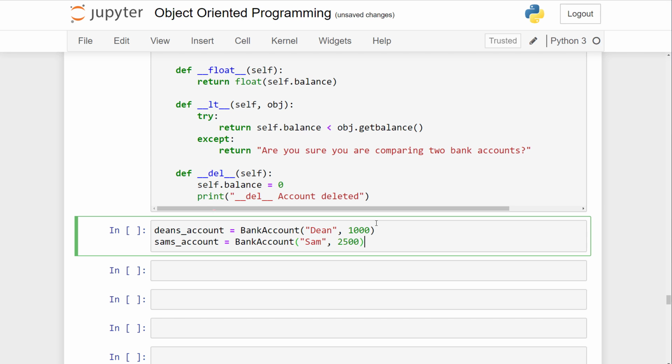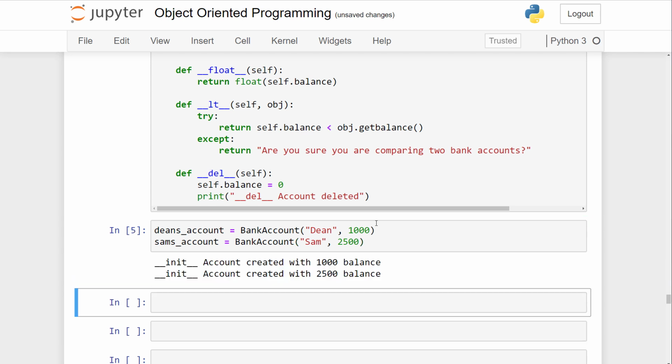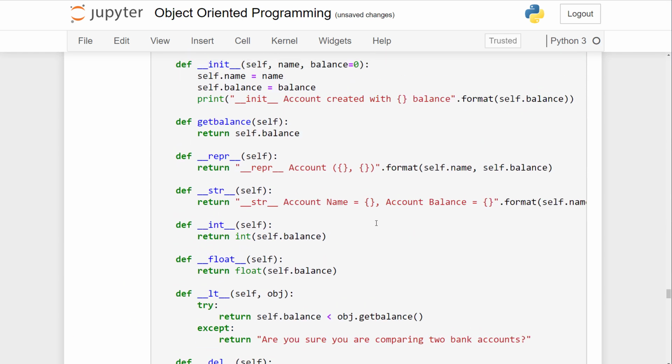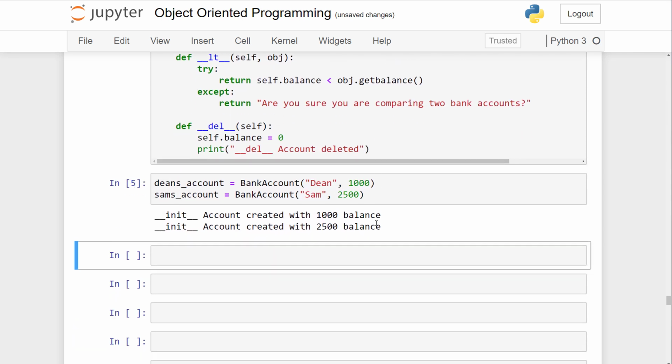When I run this code cell, you can see that we print two lines to the screen, and that's because the init method is called when the object is initialized. And because we've got a print statement in here, we've printed two lines to the screen, one which states account created with 1000 balance, and the second account created with 2500 balance, just like we would expect. If I wanted to get the balance on Dean's account, I could put Deans_account, place a dot, I can then access the methods.